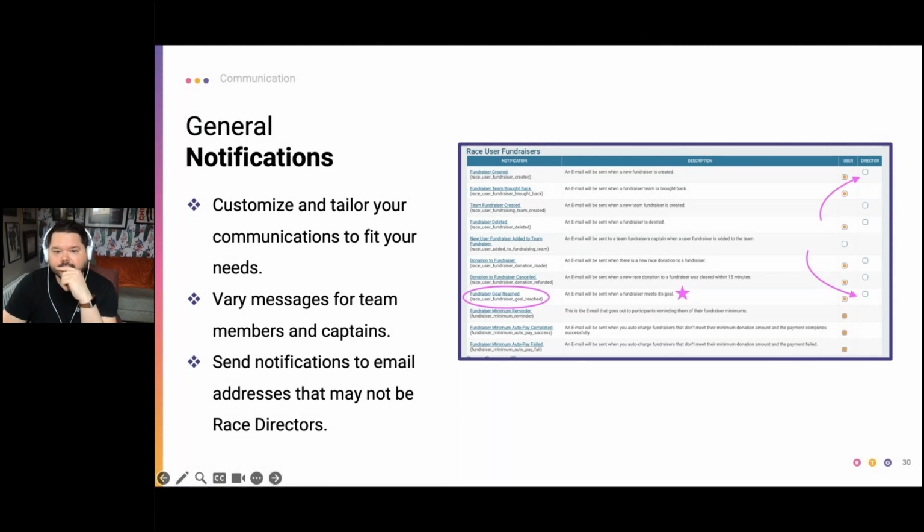They're very generic, but you have the possibility to go in and customize these and vary the messages for different audiences along the entire lifespan of your race or event. So think about the messaging that is necessary for fundraisers and how it might differ for captains. You can also have copies of these notification emails sent to email addresses that are outside of your team, such as notifying your charity partner of a new fundraiser.